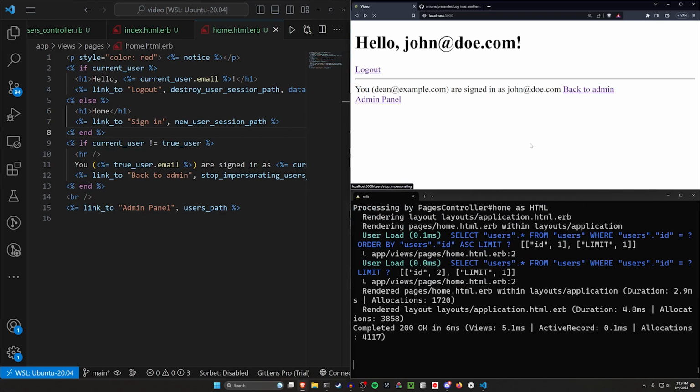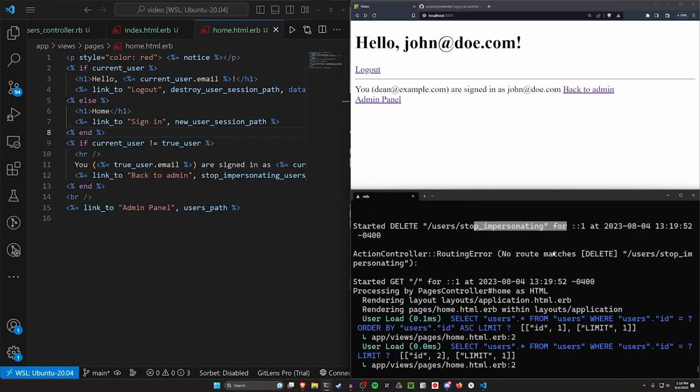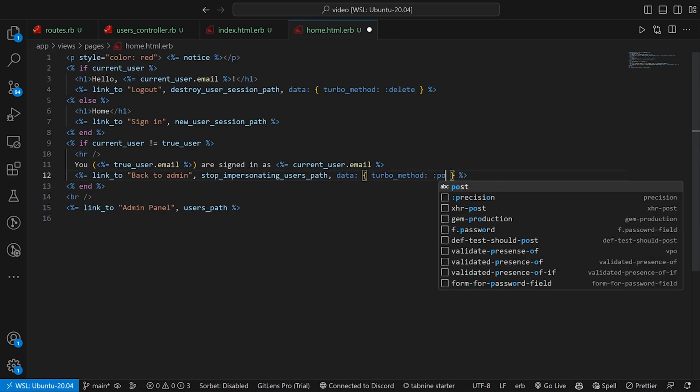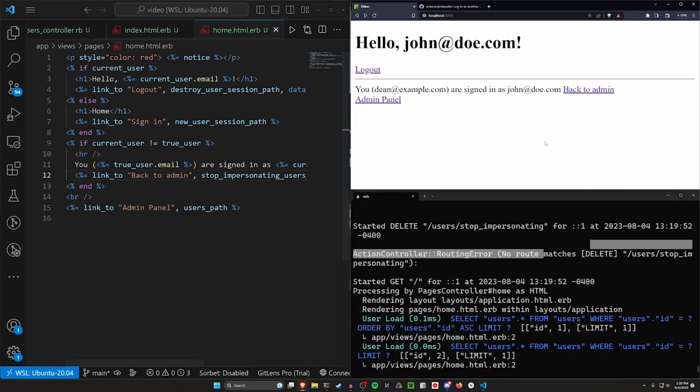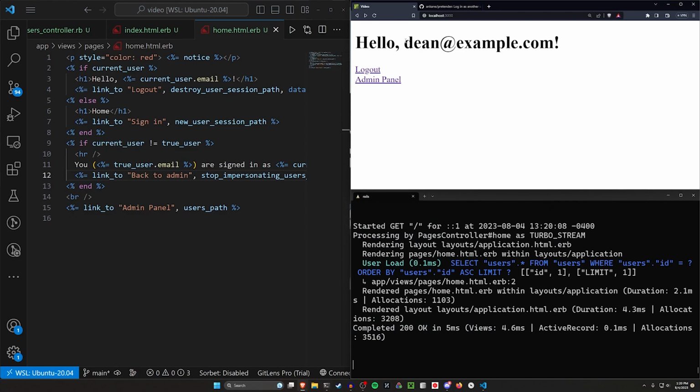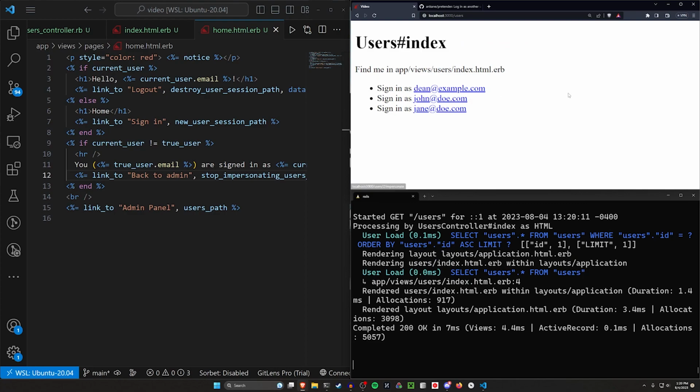Oh, if we click back to admin, it should sign us out, but actually it's telling me there's no route that matches delete. So I probably need to change this to post. This should be a post request. So let's go ahead and let's save this, refresh, hit enter. Now if I click back to admin, it should take us back to dean@example.com, and we can go back to the admin account just like you would expect.